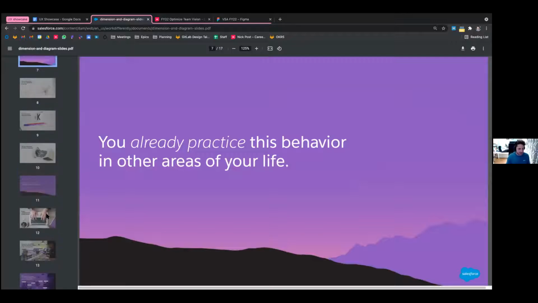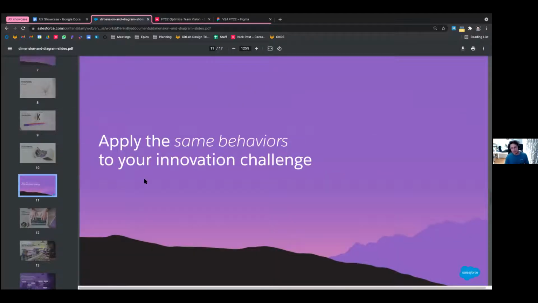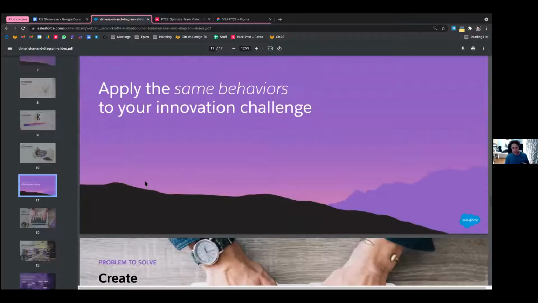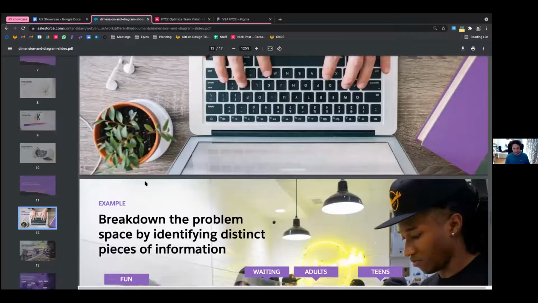So we do this a lot already. I'm not going to go into that section. And there's a number of things that you can do to sort of get this information.